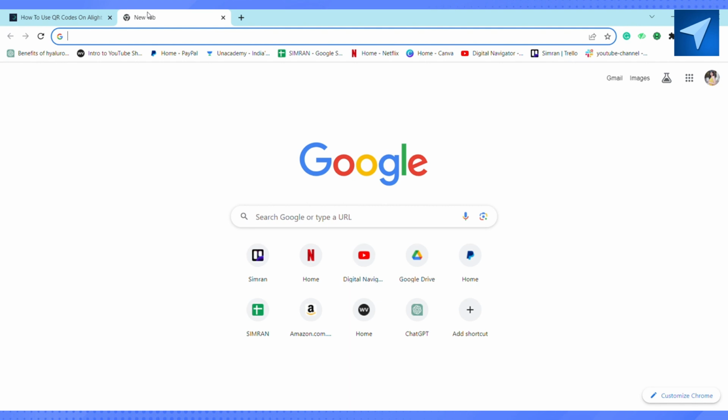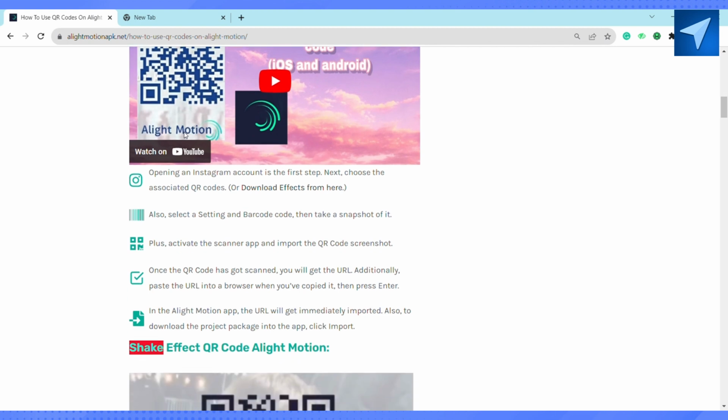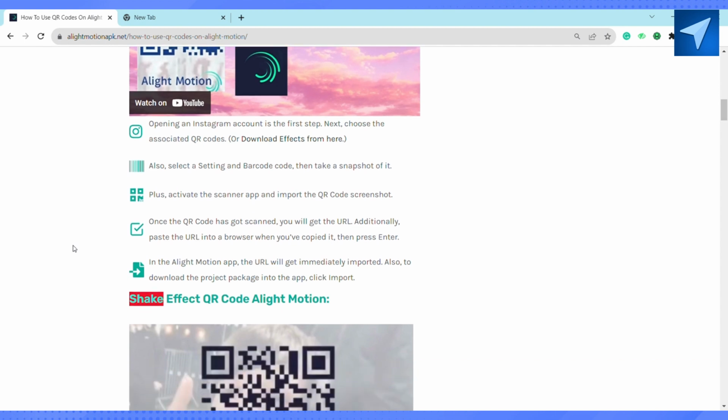In today's video, I'm gonna show you how you can import a QR code on Alight Motion. So for that, just open an Instagram account in the first step. Next, choose the associate QR code or download effect from here. Also select a setting and barcode and then take a snapshot of it. And after that, just activate the scanner app and import the QR code screenshot.